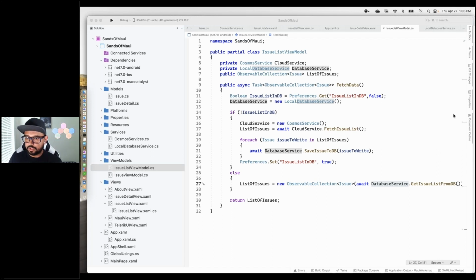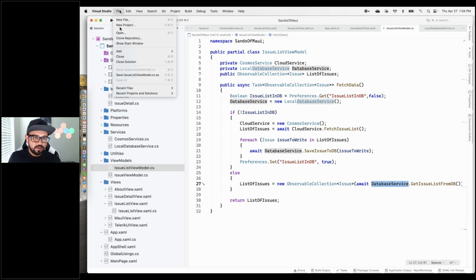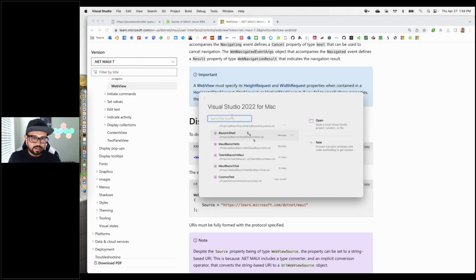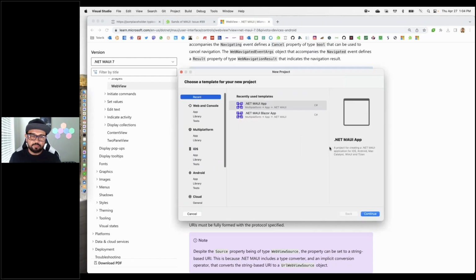WASM, there was a question about WASM. We'll get to WASM when we talk about Blazor. In fact, let's talk about Blazor. I think we have spent quite some time on just the native apps, but hopefully this answers some of your questions. Now, let's talk about Blazor. So let's close this, and we'll new up a new page. And this time around, we'll do Blazor.